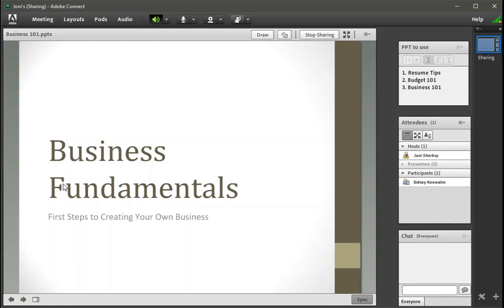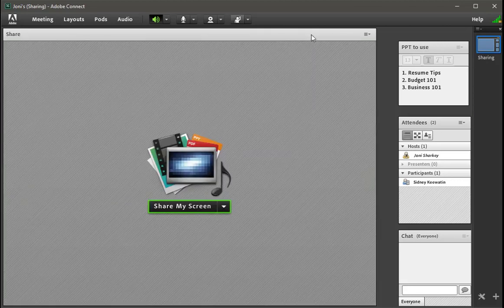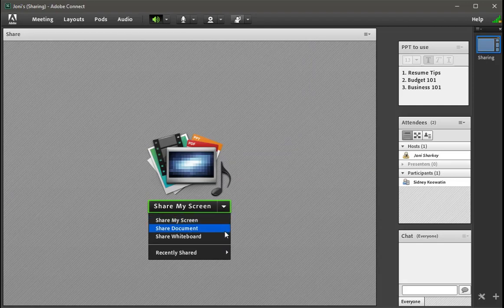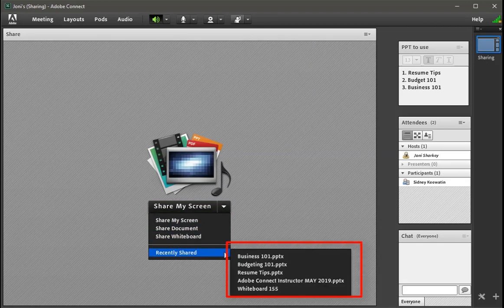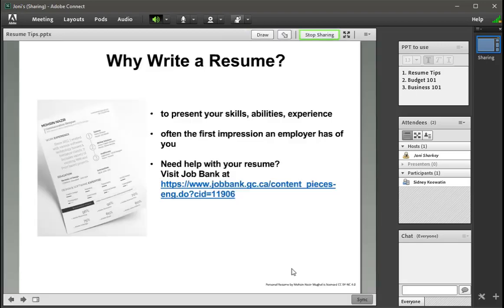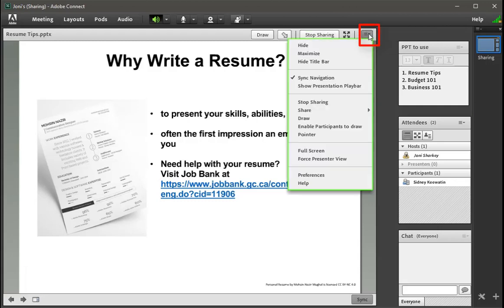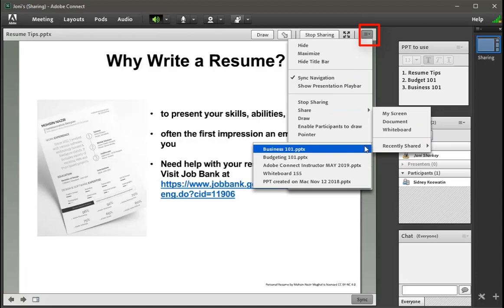Whatever you find easier, you can do stop sharing again. Go to the drop down, but this time go to recently shared, and you should be able to find the last 5 items, be it PowerPoints or whiteboards, that you used. So there's Resume Tips. Within a few seconds it uploads again. If I wanted to go to the second one, Budgeting 101, I could do the same thing, stop sharing, or I can go to the pods drop down option and go to share, go sideways to recently shared, and go to Budgeting 101 from here.